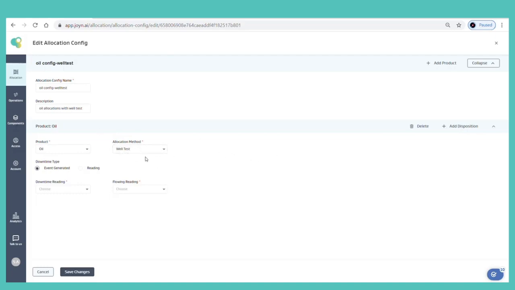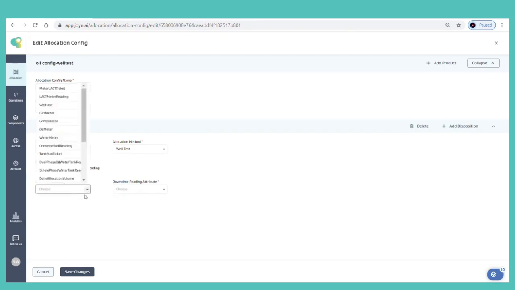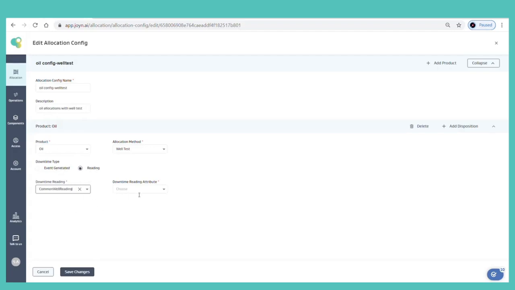In here, once you've selected well test allocation method, you have an option to select either a reading which is going to determine the downtime, or an event generated downtime. So I'll walk you through the process of creating a reading determined downtime. In this case we use the common well reading, which is the common reading type which you already have enabled, and downtime is basically captured in this attribute.